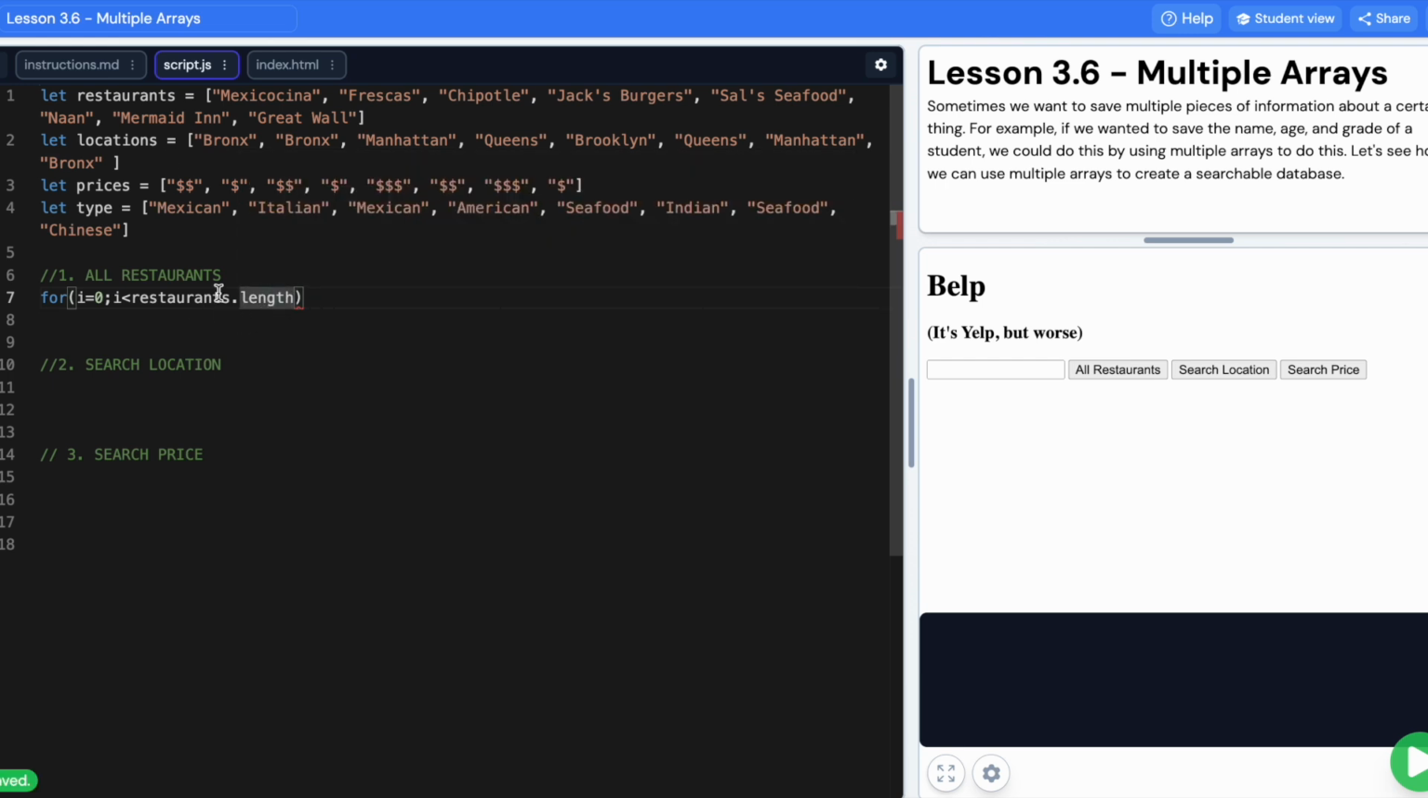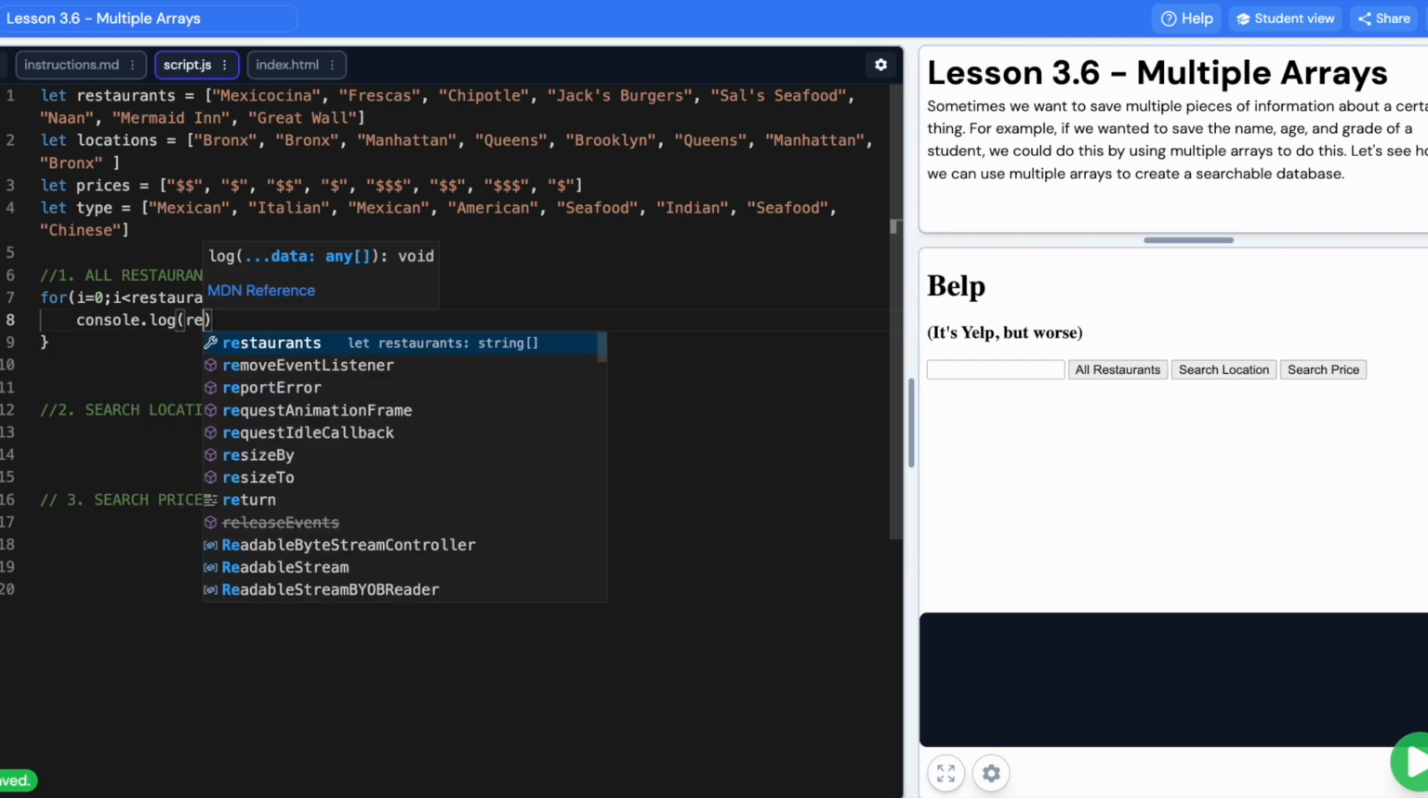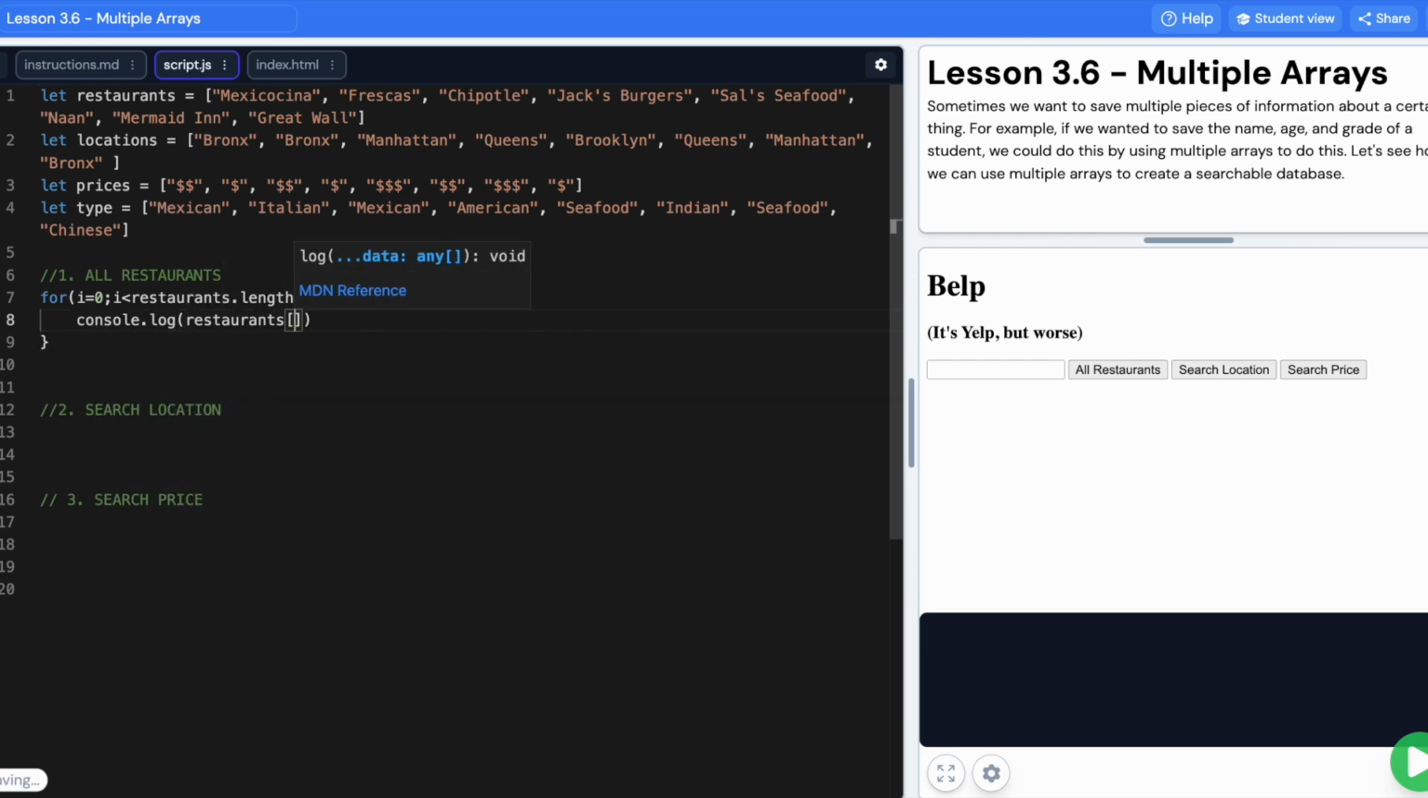The reason for the length is that I'm saying I want to go through the entire length of this array, which is 8. 1, 2, 3, 4, 5, 6, 7, 8. So count from 0 to 8. And i++, go up by 1 each time. Okay? Now, a basic thing we would do is just console.log the restaurants, right? And then I'd put over here i.